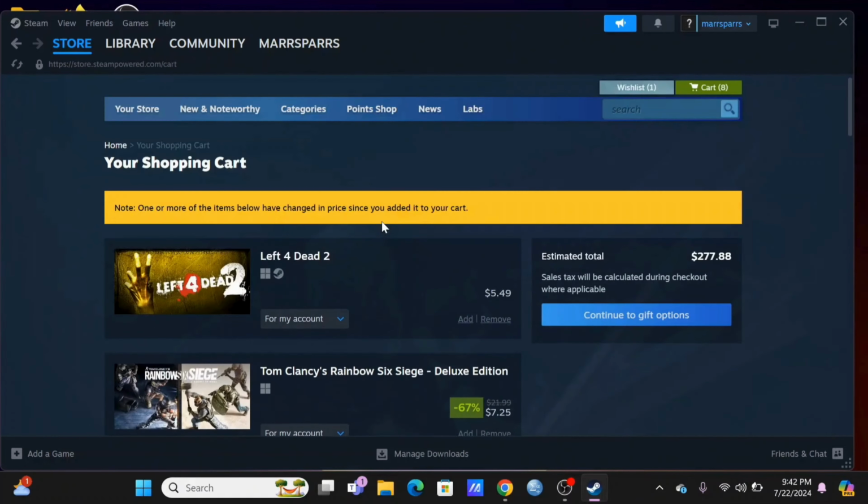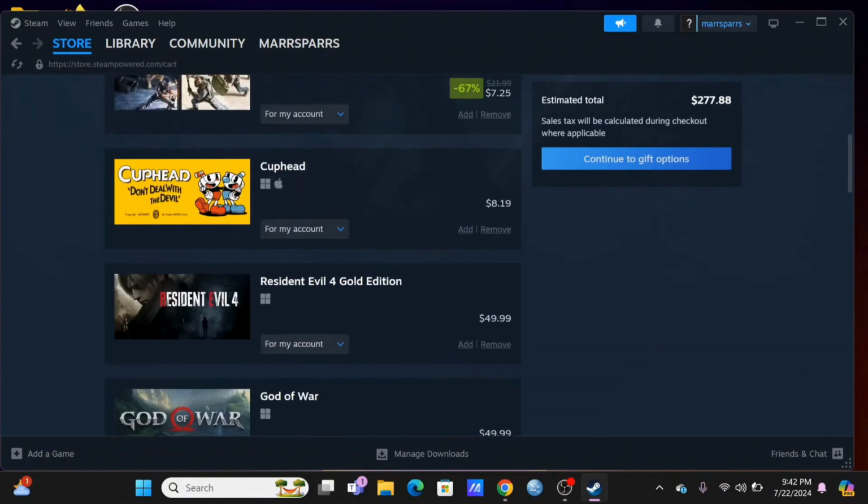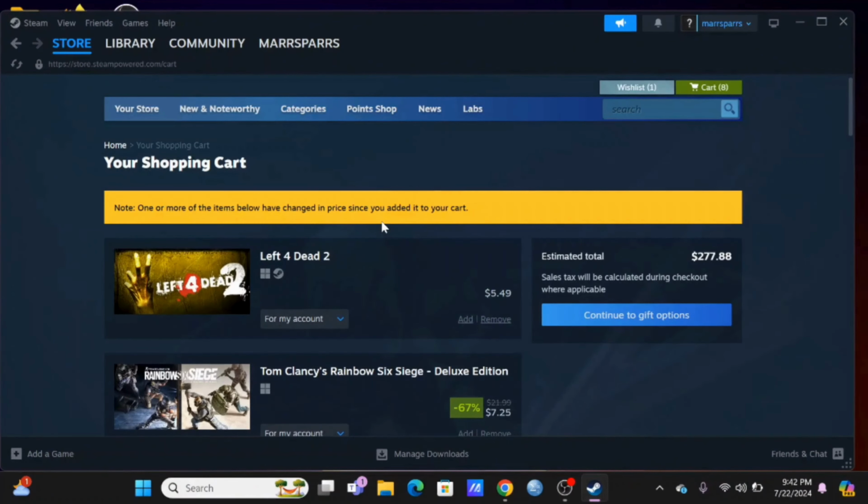In the case of PayPal, you will have to log in to your PayPal account. In the case of any credit card or debit card, you need to enter the 16-digit credit card number, CVV and expiration date. This way, you'll be able to download your Left 4 Dead 2 on your PC.